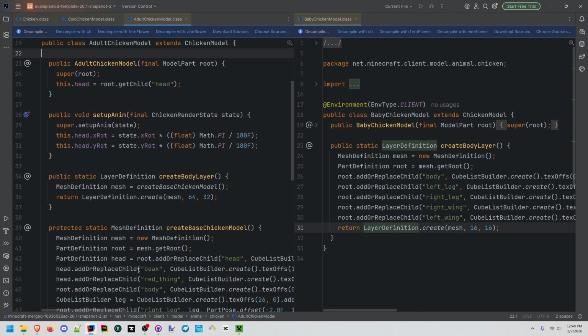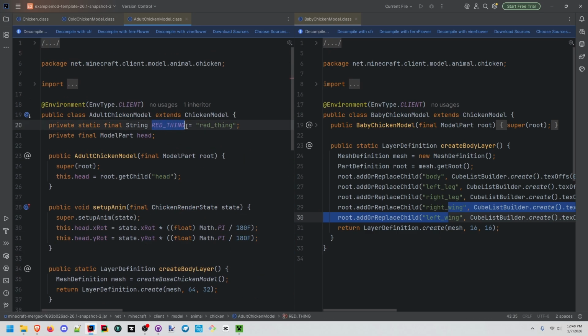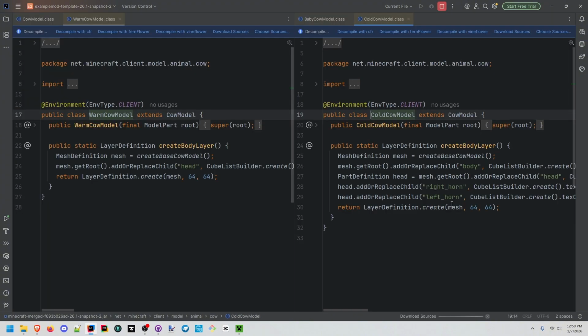So you see the baby model, it's not as dynamic as the adult. You see we have a body, two legs, and two wings. And here we have a body, two legs, two wings, as well as a red thing and a beak and its head. You'll see something similar for cows. Cow model, baby cow model, cold cow model, warm cow model. And if you compare warm to cold, you see the cold one has horns.